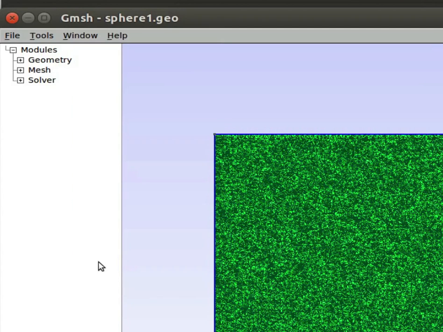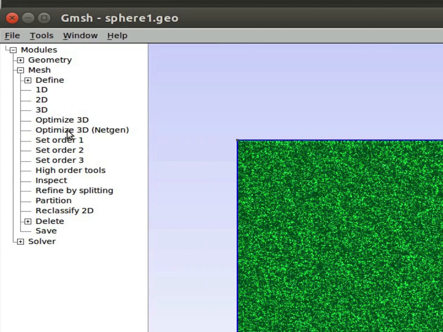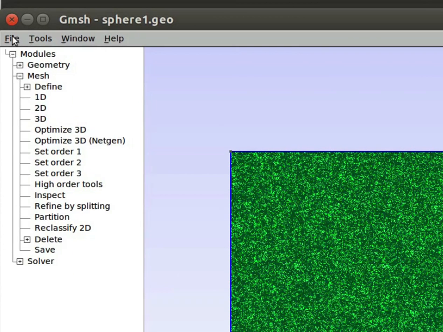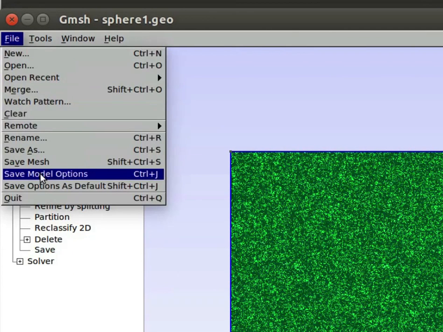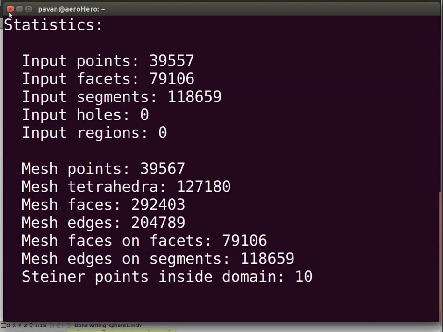This shows done now. Once the mesh is created, we need to optimize it to remove faulty cells. For optimization, click on Modules, then Mesh, and then on Optimize 3D NetGen option. This may also take a while. Once again, watch the progress in the status bar. To save the mesh, go to File, Save Mesh, and close the terminal.